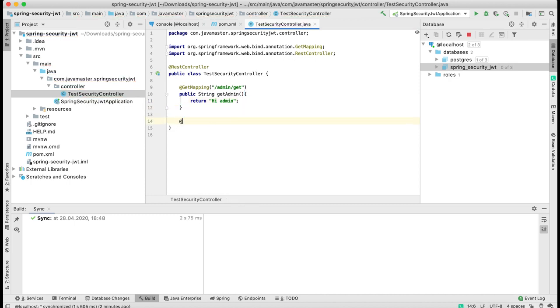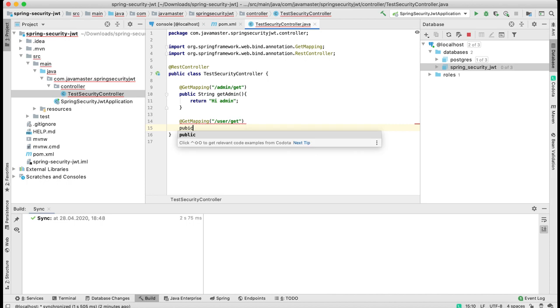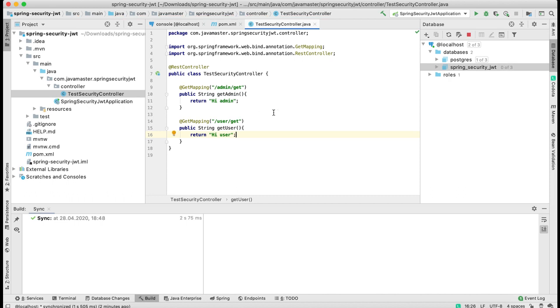And I'm gonna create another endpoint. It will be also get mapping, user endpoint, because I want to show you Spring Security with roles. Example, get user, and return hi user. How predictable, yeah?